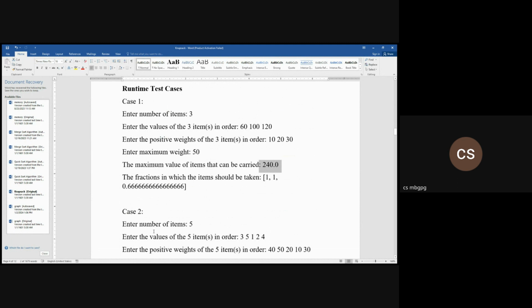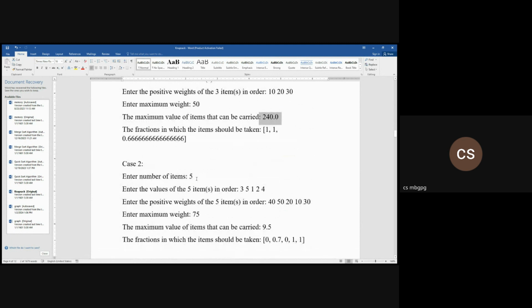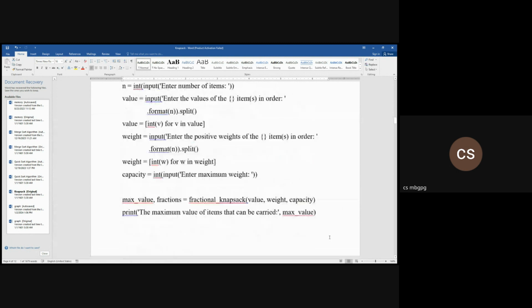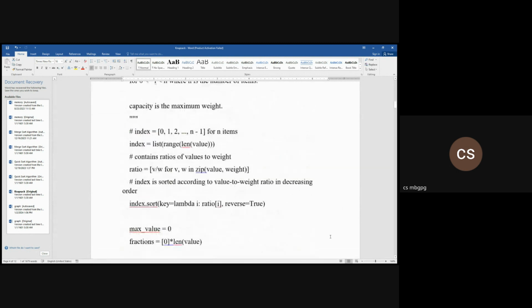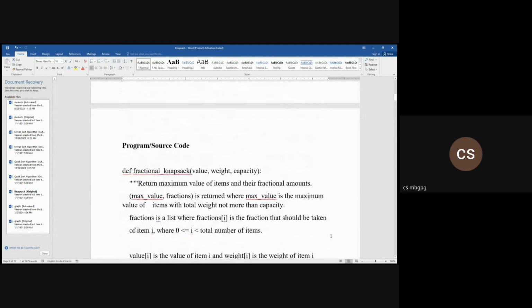In the second case, I have entered 5 items, with corresponding values as well as weights, and then I have entered the maximum knapsack weight capacity. Then I have found the maximum value of items according to the program. So this is a Python program for the knapsack problem with the help of the greedy approach.